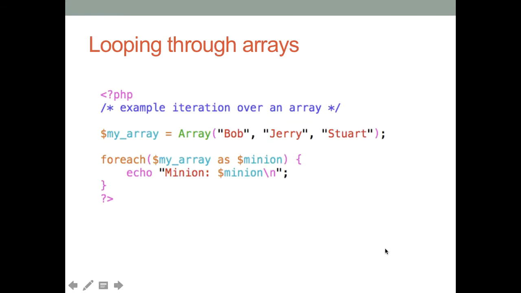We can loop through arrays using a very nice construct in PHP called a foreach loop. Now, I've used the word iteration here. We basically mean loop when we say iteration, but iteration is the technical term for it. So I will say we iterate over the array myArray. And each loop through, so each time this echo command runs, that is a single iteration.